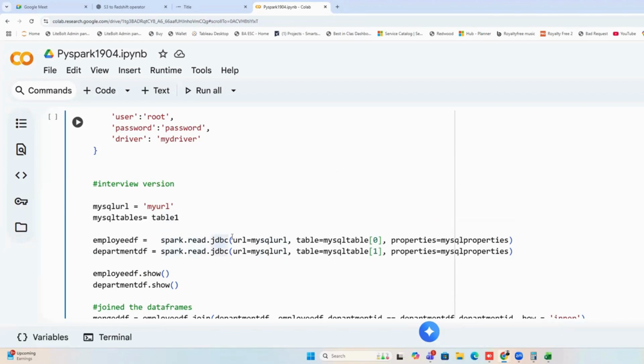Spark.read.jdbc. I'm providing my URL. I'm providing the table name. Can you guess what I am doing here? Reading the first table of the database. Correct. Which is inside a list. So that is why I'm doing indexing. So my SQL table 0 means it is my employee table. Then properties is equal to properties. Boom. That table is sitting inside your data frame.